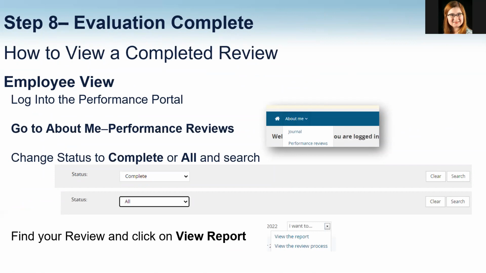So the employee can log in, and at this time, they're going to go to About Me. So if you're an employee as well and you want to see your previous review, you will go to About Me, click on Performance Reviews. You will come to a page that looks very similar to this. You will simply change the status to complete, hit search, and be able to view the report.